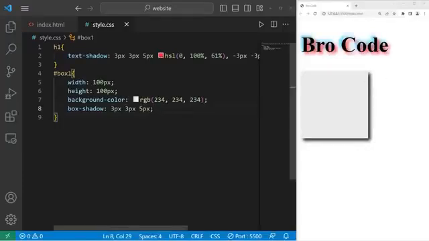Alright everybody, so we have text shadows for text, and box shadows for other elements. And well everybody, those are shadows in CSS.